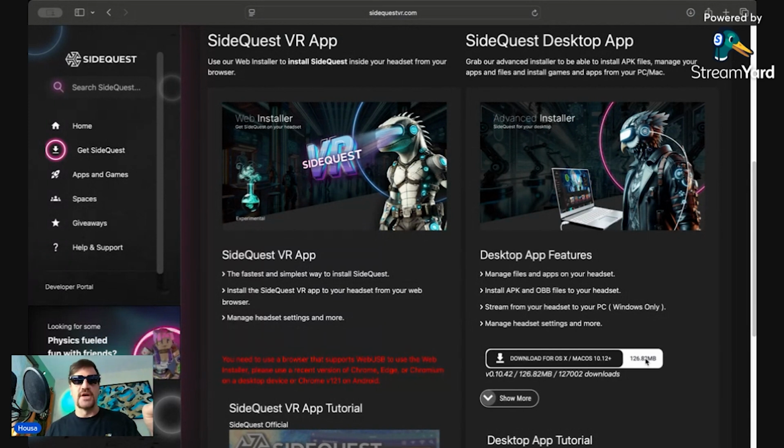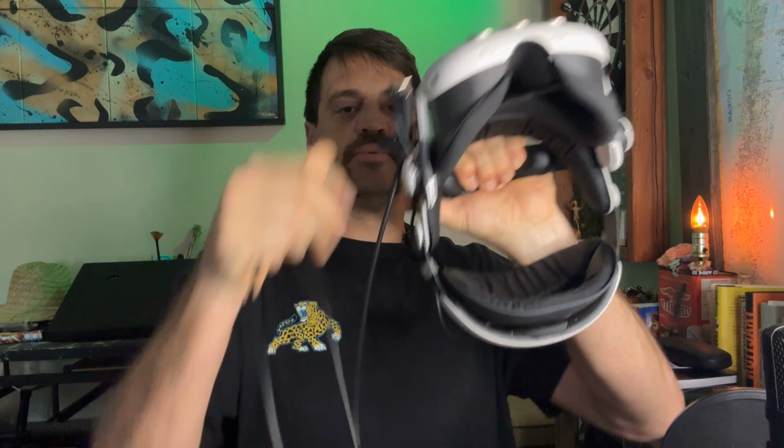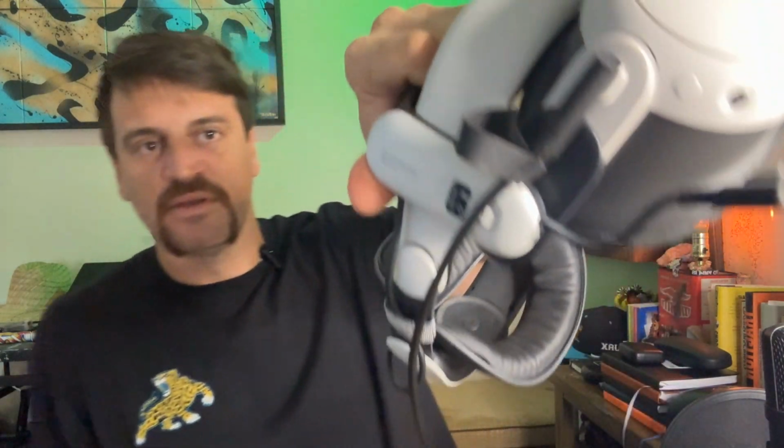So once you get this installed, we're going to connect your MetaQuest to your computer. Grab your giant USB-C cord. I have the Oculus cord here. I'm going to plug it right into the side of the headset there. And then plug the other end of this thing into your computer.